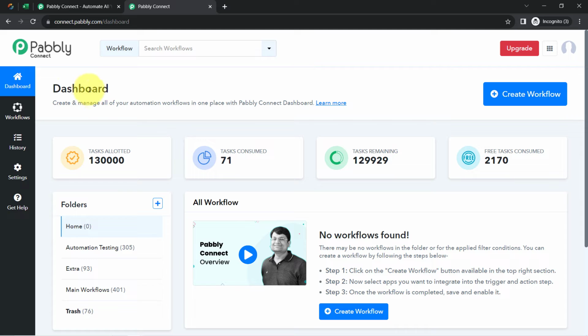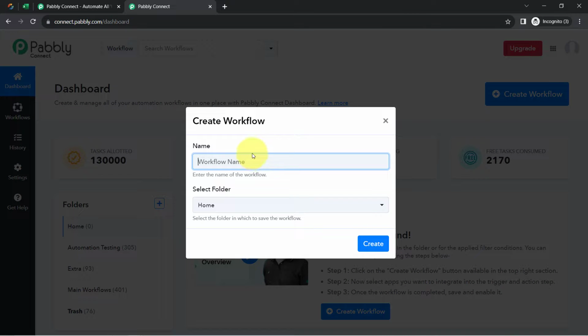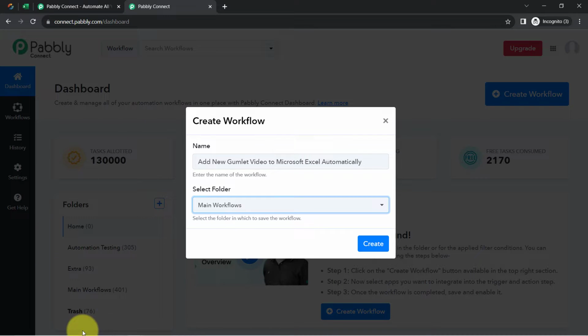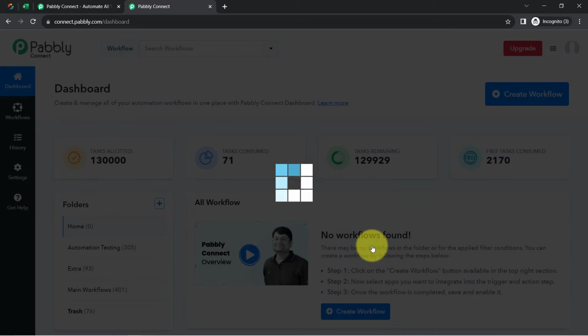Now once you log in and reach the dashboard of Pabbly Connect, click on this blue button, that is create workflow, and then provide a random name to your workflow, to your automation. Okay, so I have directly pasted the name: add a new Gumlet video to Microsoft Excel automatically. Now I will be selecting a folder, that is the main workflows, because I want to create this workflow in this folder only. Okay, now clicking on create, and after that you will notice 2 boxes.